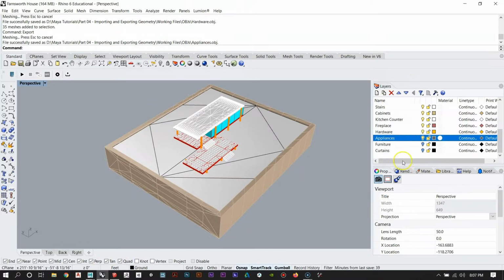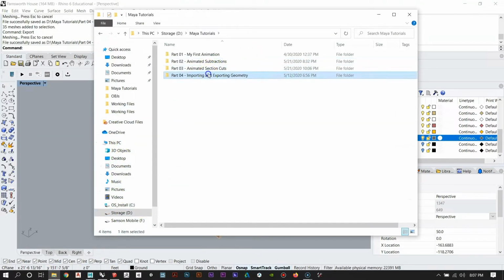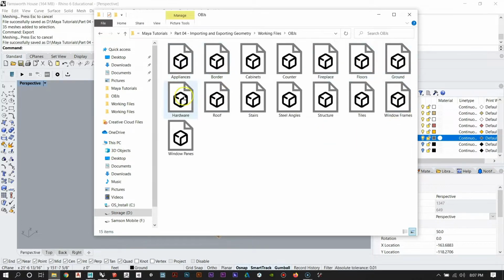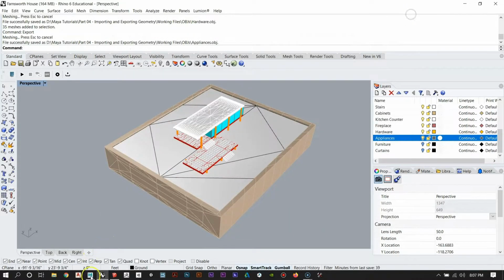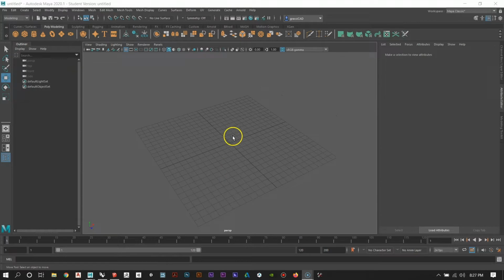Okay, so that's all of the objects exported. You can navigate to that folder, just kind of check you have all these OBJ files set in that folder. So then what we're going to do is pop back into Maya and import all of that geometry that we just exported.